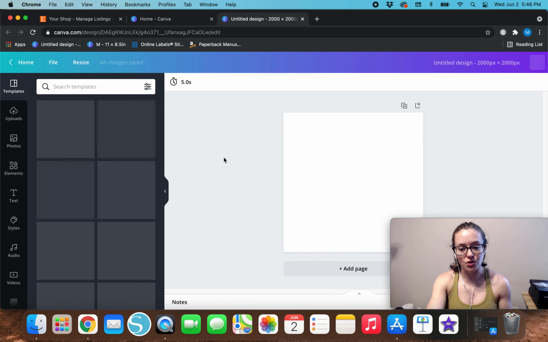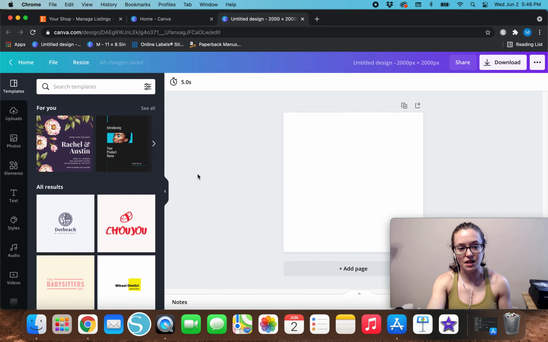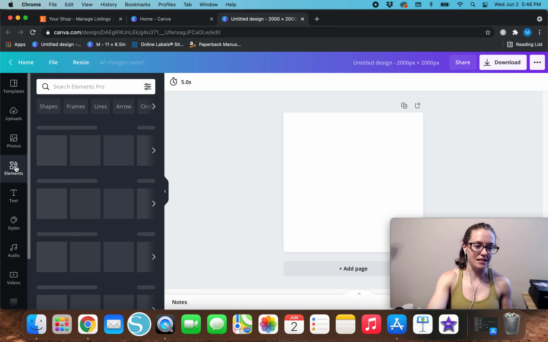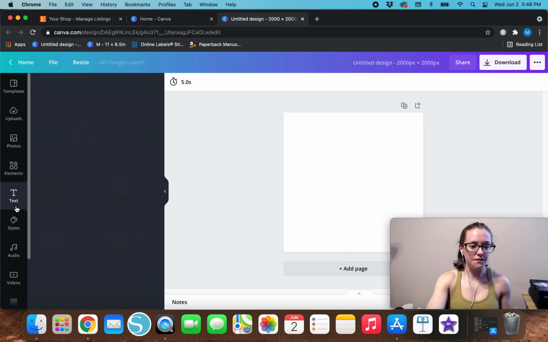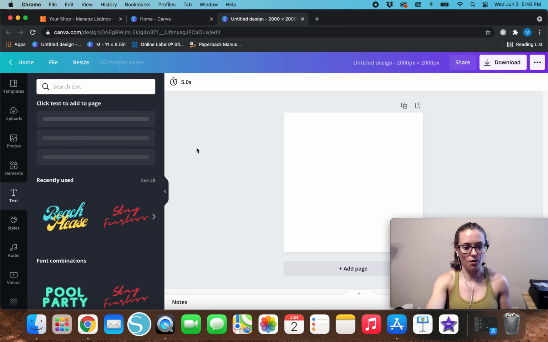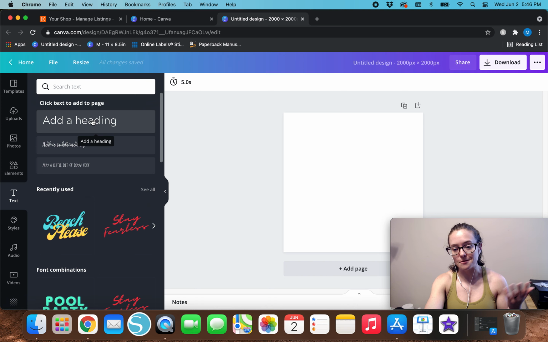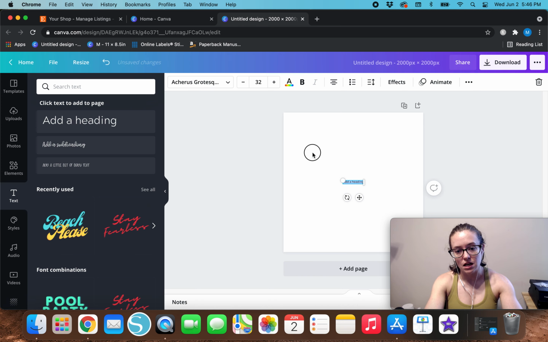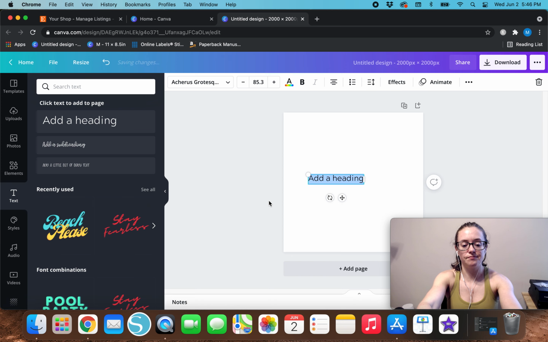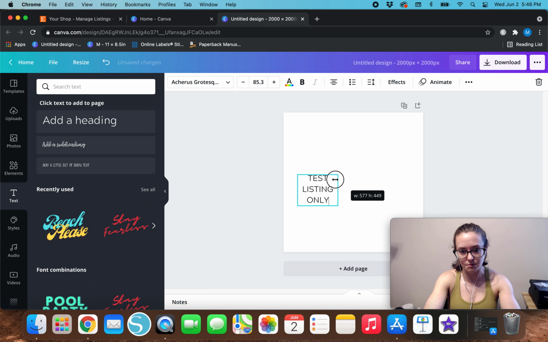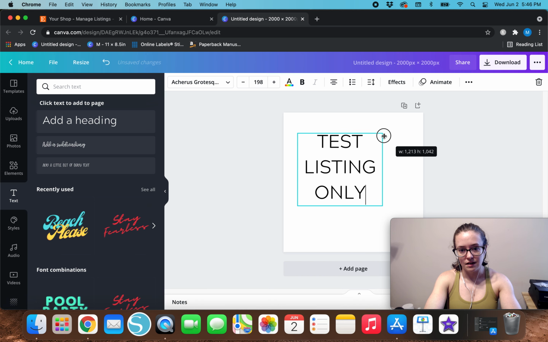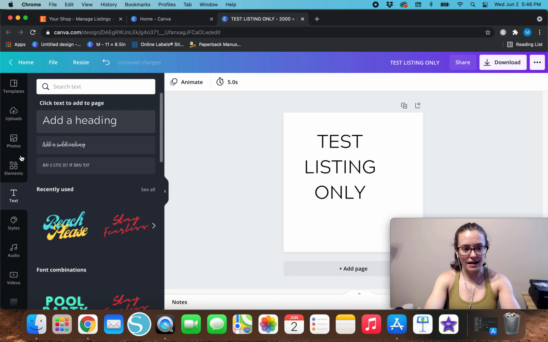Once you hit the create new design button, you'll get taken to this blank page right here. And let's see, definitely want to add some text. So for this one, I'm just gonna make something up really quickly. I'm gonna add test listing only, and I'm gonna make it a little bigger. And I'm going to add a nice little background.